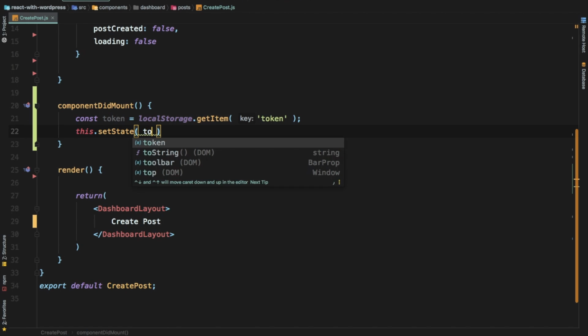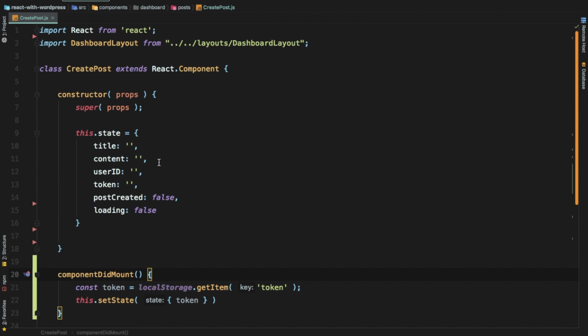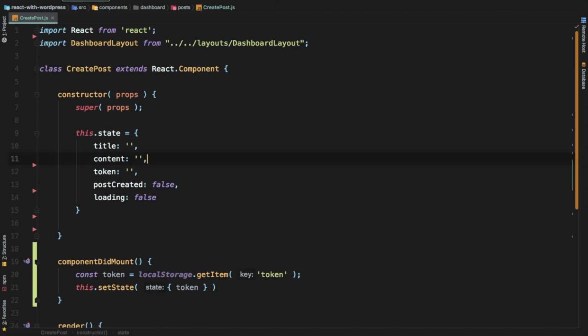So we'll just say token. I mean, you can write it like this, token: token, but in ES6 you already know you can just simplify this by just putting token. It means the same thing. Okay, let's get rid of the user ID. We don't need that for now at least.